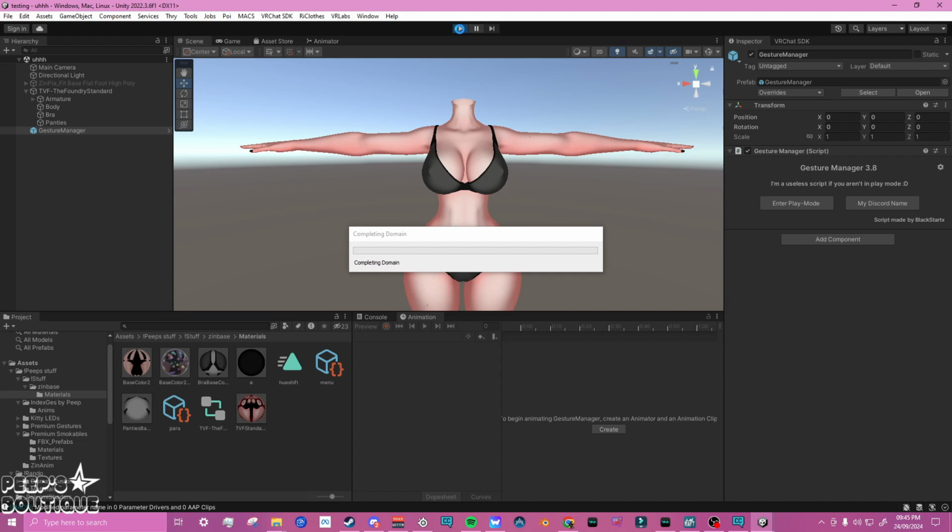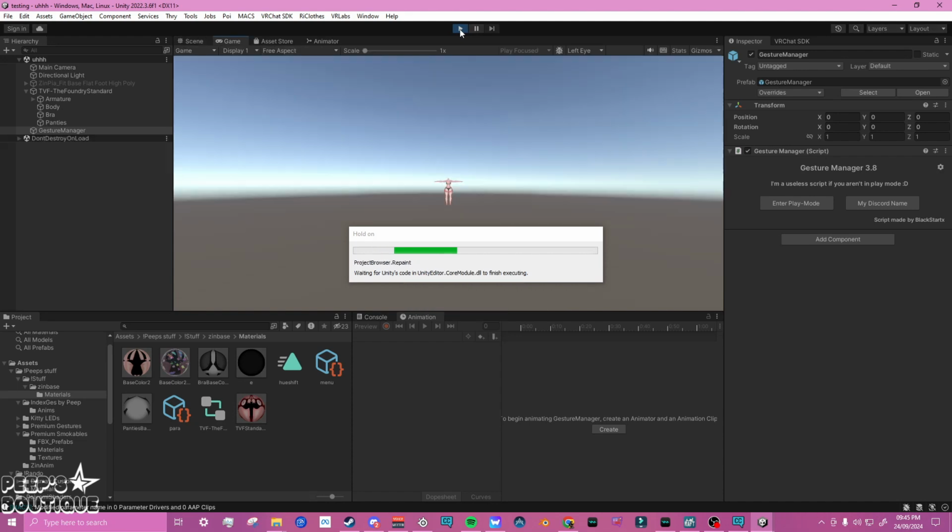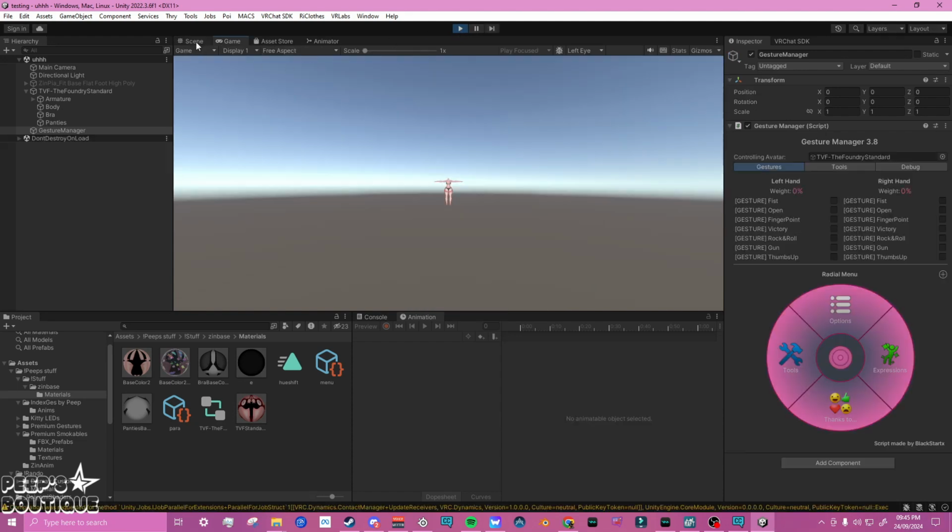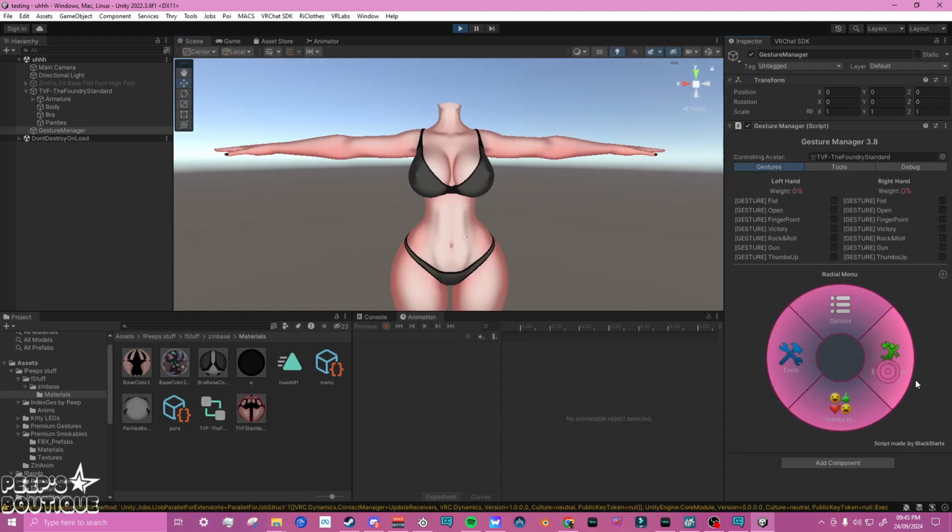So I'm going to go into play mode, and I'm going to be looking at my toggles with Gesture Manager. Well, let's go over here, and the only thing in here should be my Hueshift, and as you can see, it works perfectly fine. And that is how you make Hueshift.